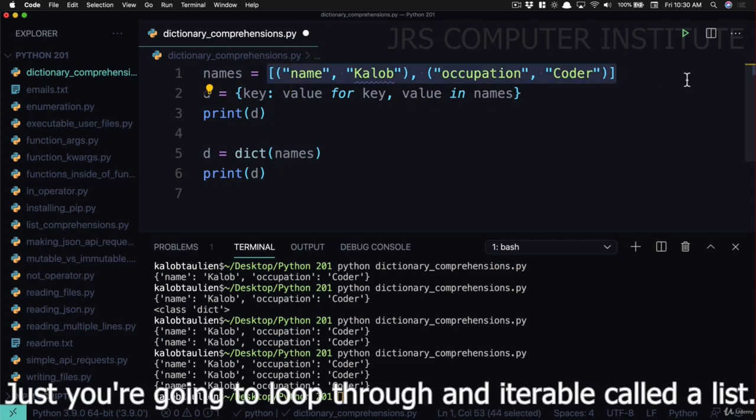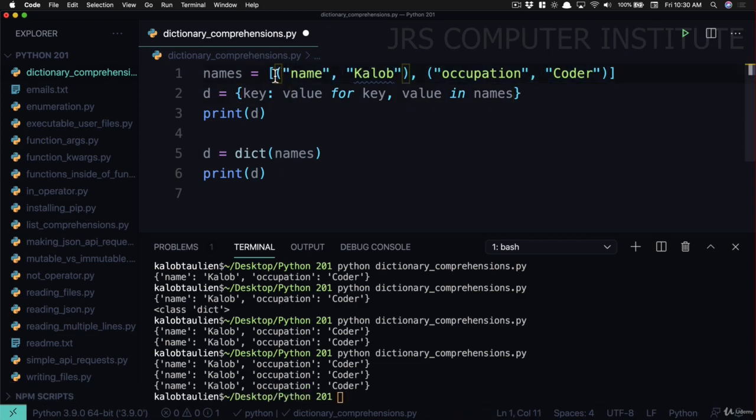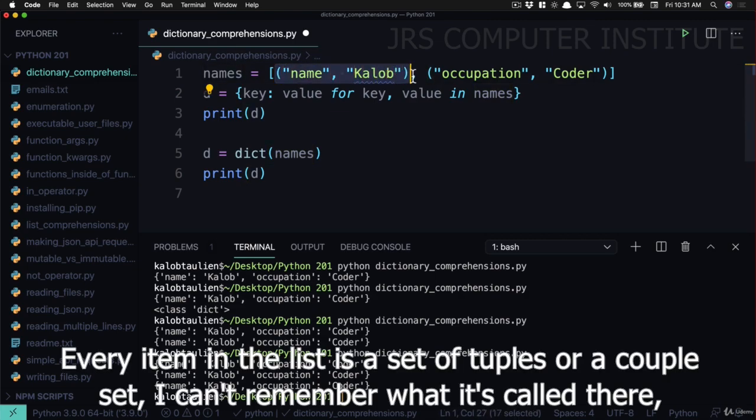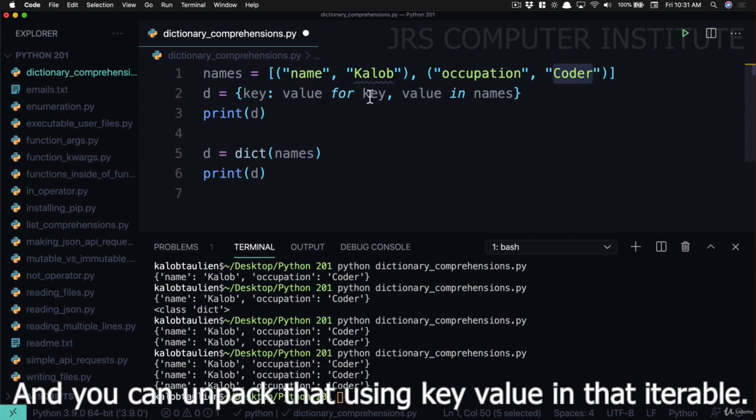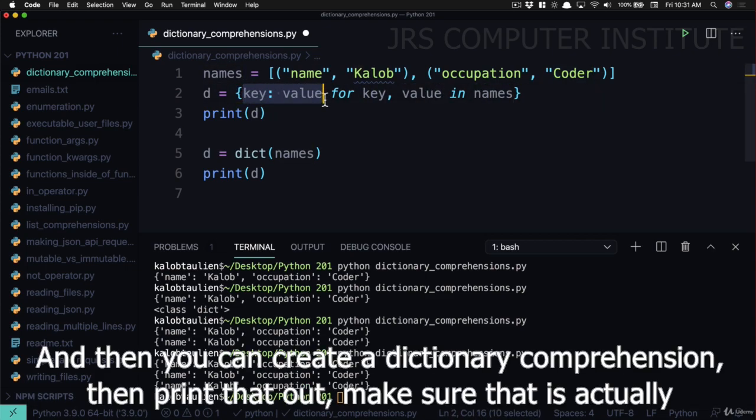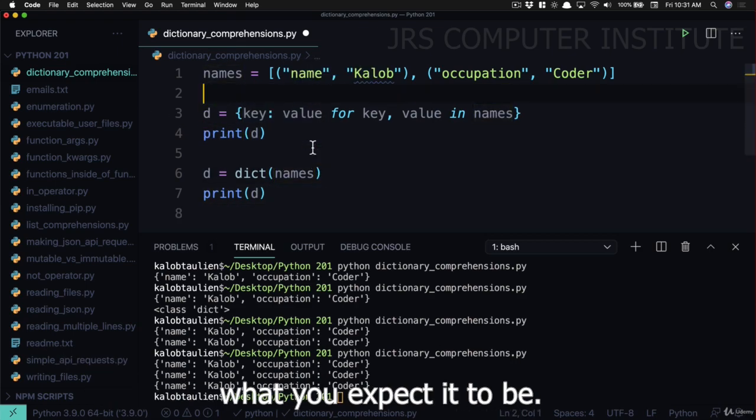You're going to loop through an iterable called a list. And that list is named names. Every item in that list is a set of tuples, or a tuple set. I can't remember what it's called there, but it's got a first value, comma, second value, comma, another tuple, first value, second value. And you can unpack that using key, value in that iterable. And then you can create a dictionary comprehension. Then print that out. Make sure that it is actually what you expect it to be.